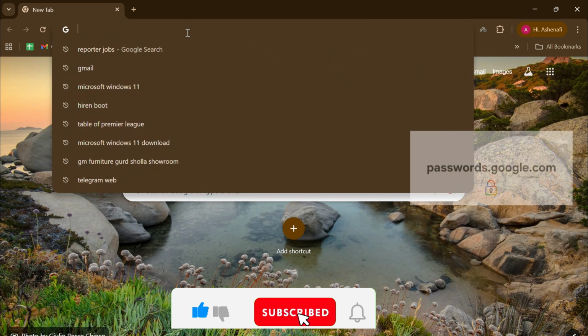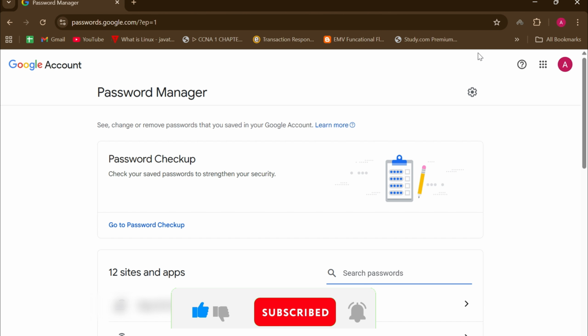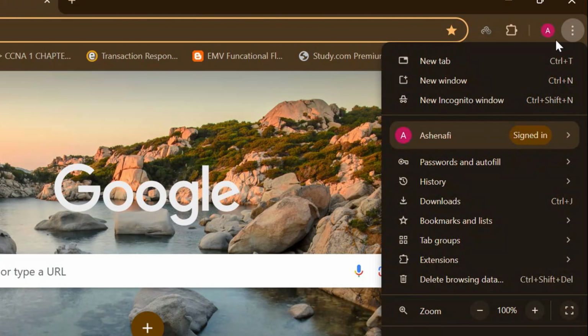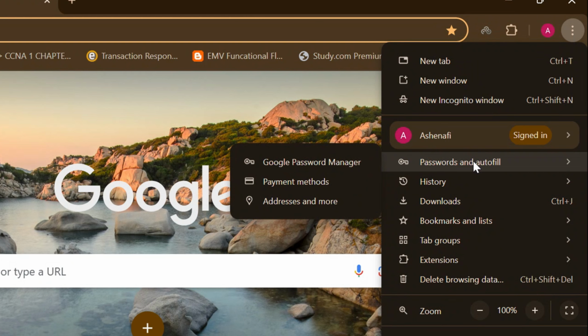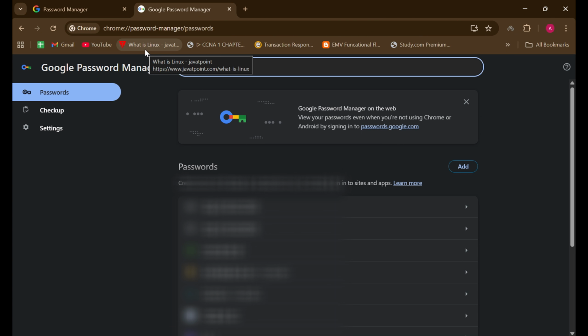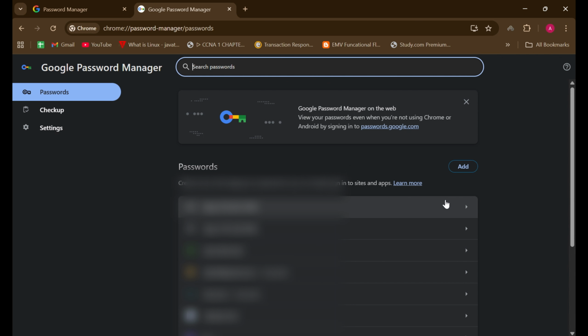go to password.google.com, or optionally, you can open the settings from Chrome. Go to the three dots, then Password and autofill, then Google Password Manager. This is your central dashboard where you can manage everything. On the passwords part, you'll see the saved credentials. You can update them, or you can even add a new password to your Google Password Manager.